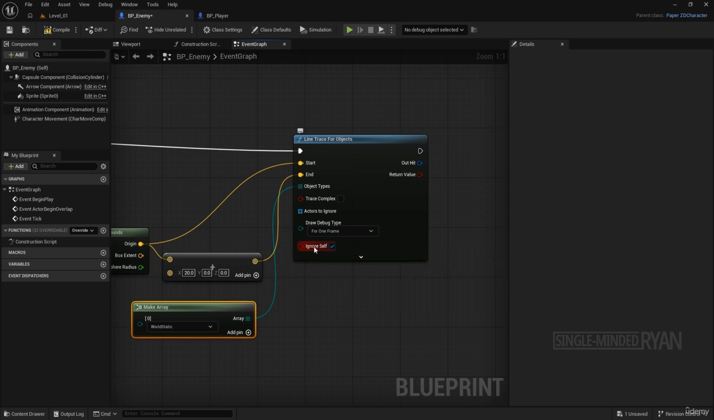The next one here is also very important. It's called ignore self, and it's enabled by default. This is what we want because we don't want the line to detect the enemy itself.